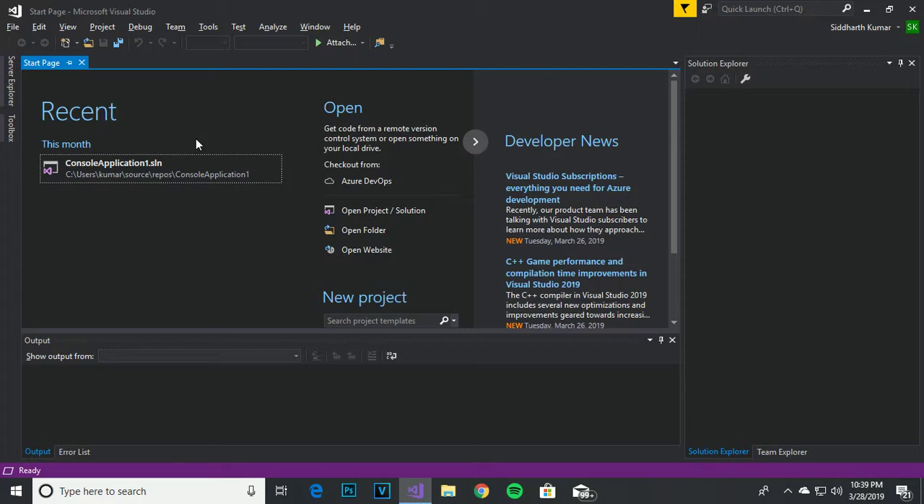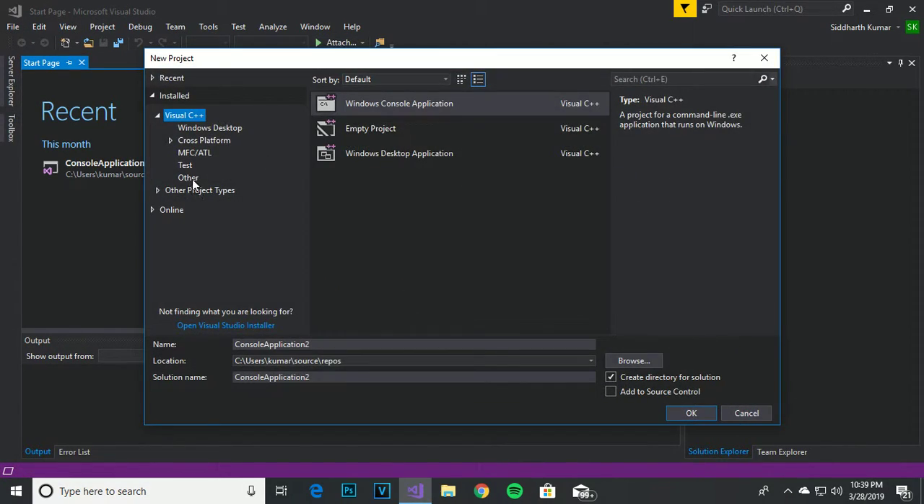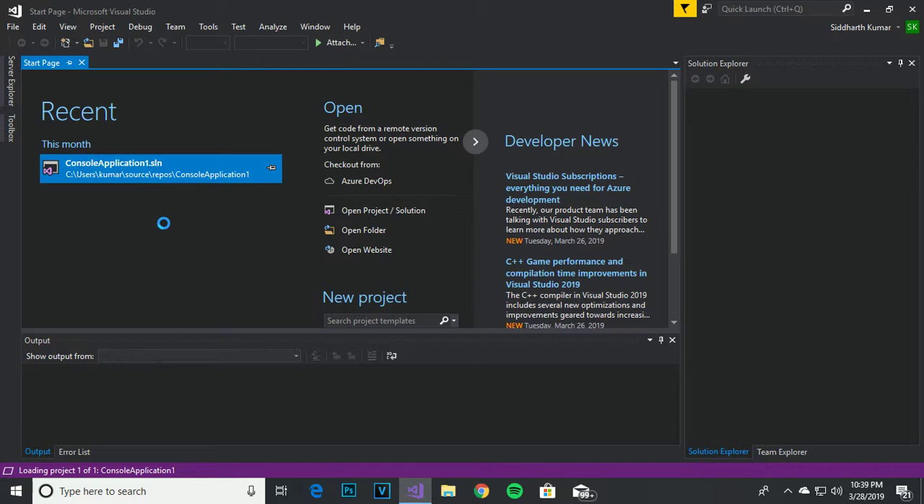I'm using Microsoft Visual Studio as my IDE. You can download the community edition. It works perfectly. You just have to go to file, new project, and you create a Visual C++ or a C++ Windows console application, and that's what I've got right here.